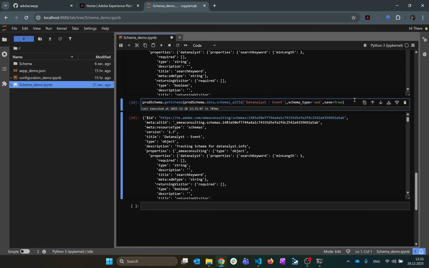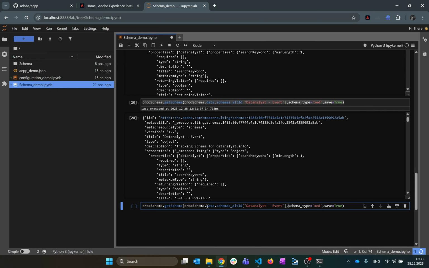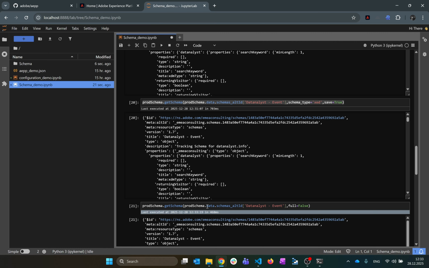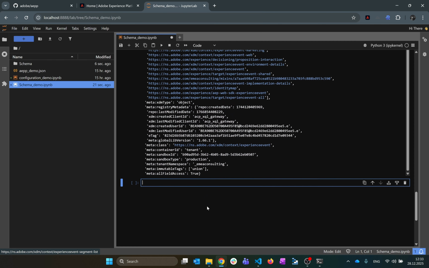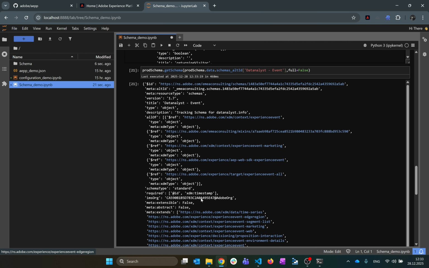Now I want to show you how it looks if you are doing this with full equal false. And I'm not going to save that, because you have seen this one, but this one is going to be much smaller. You see, it's much smaller, and it's only going to contain the different elements that are composed of the schema. And here you have all the dependencies.